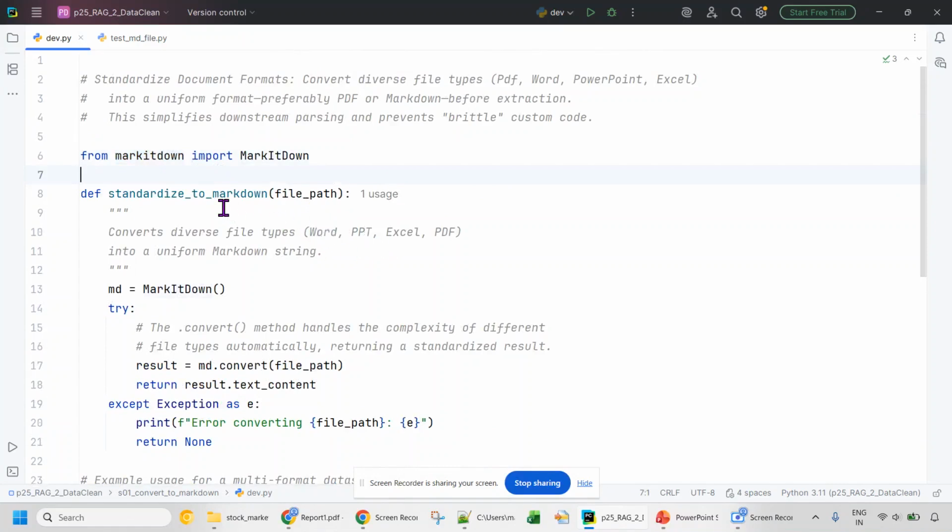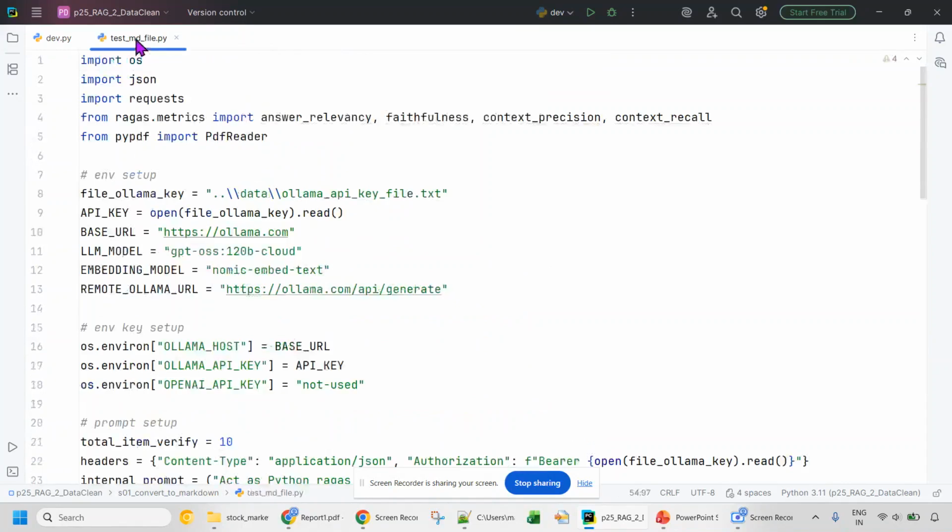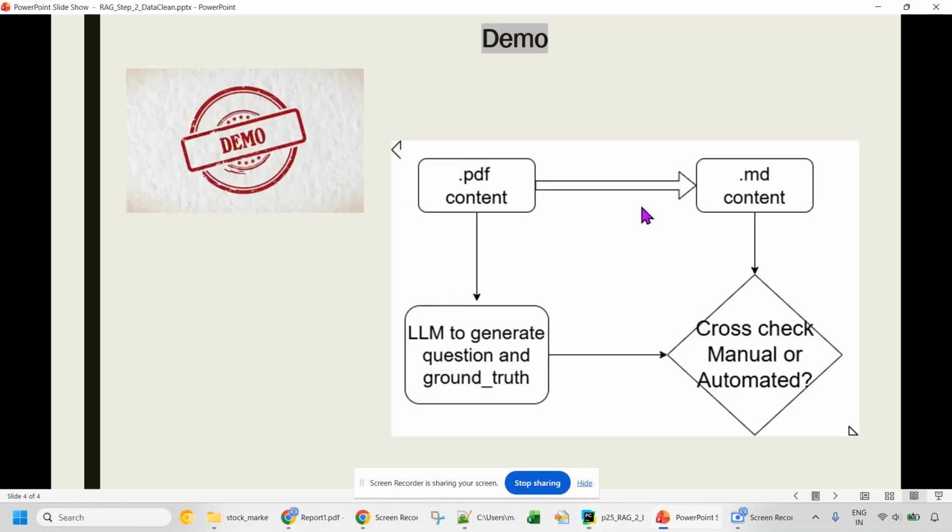But then we also need to see whether the content from the original file is available in the MD file. So for that I have a test file. This is also there in the GitHub repository. One thing is this is a straightforward conversion, but now we want to verify whether the MD content is really what is there in the PDF, and whether it is a true conversion into Markdown.